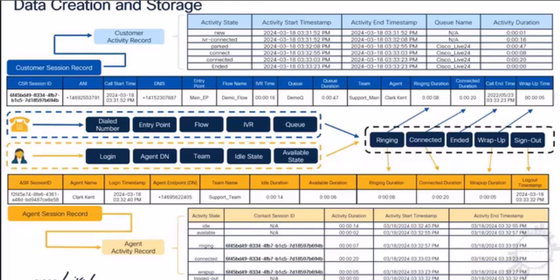On the agent side, I see the agent log in into an idle state. They go into an available state. They're selected for that call. It begins to ring. They're connected. They have the conversation. Then we see an agent wrap up. And then finally, the agent logs out at whatever time they log out, right? And we see the unique timestamps for that. So using those 4 repositories, I have a complete end-to-end picture of these interactions.